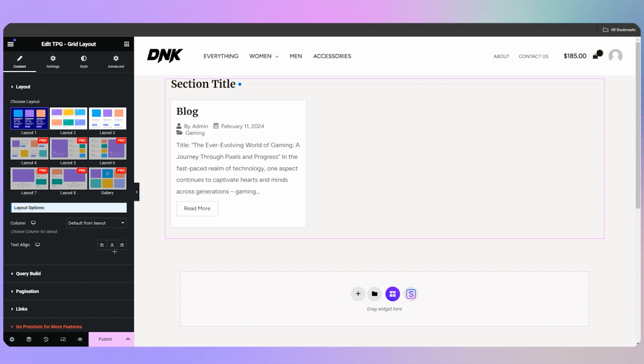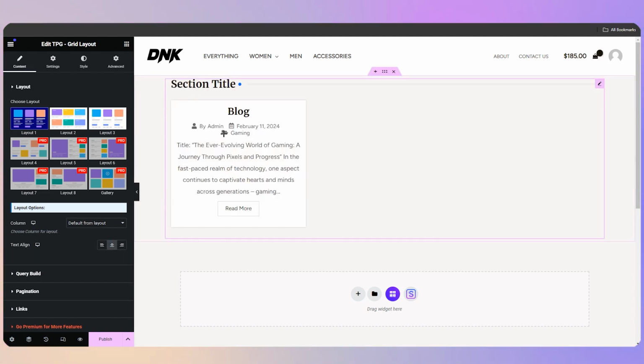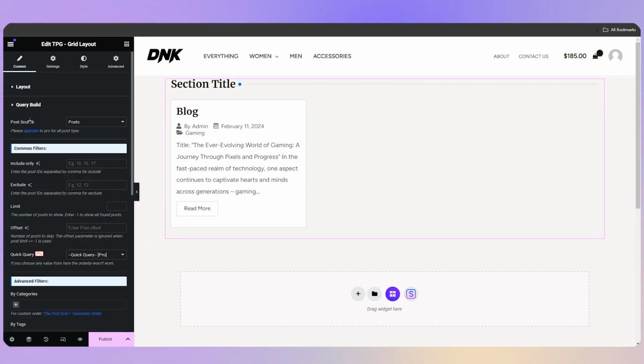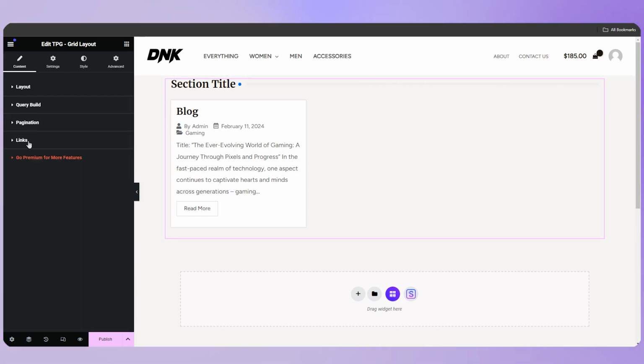We can set the text alignment, like in the middle. You can see over here how it's going to look, and in my opinion this looks good only when there are 3 blocks out here. Right now I think the left alignment is looking great. And we have the query builder. These are some pro features which I'm not going to show you.